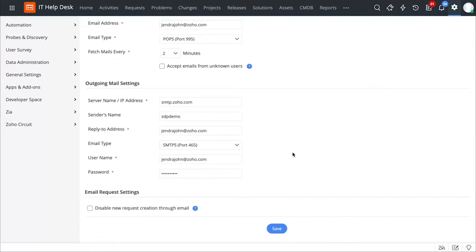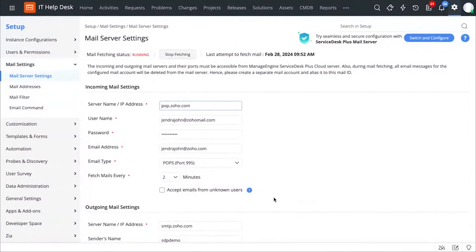Here, you can provide the server details, the sender's name, the reply to address, and mark the type of the email and also provide the login credentials. Now, these are the existing mail server settings.